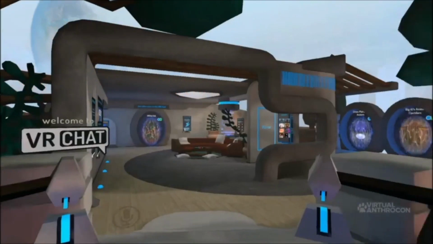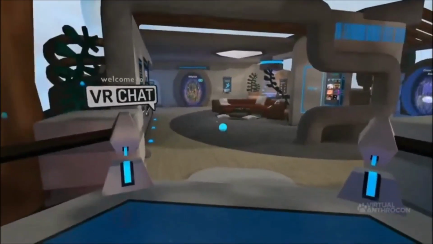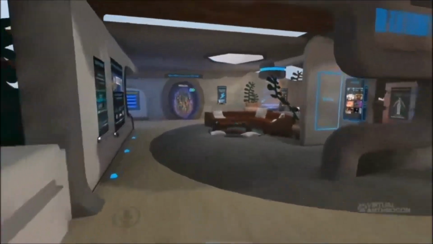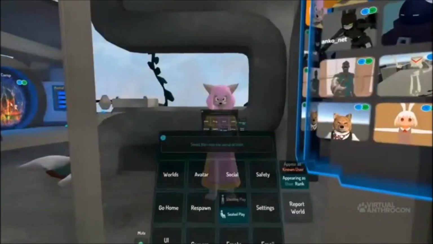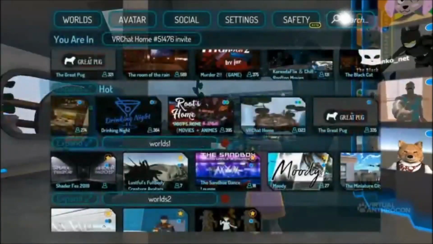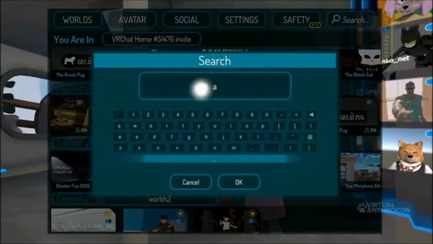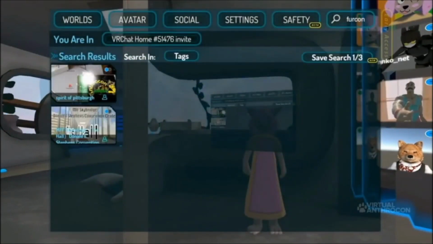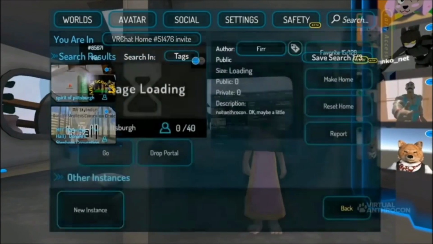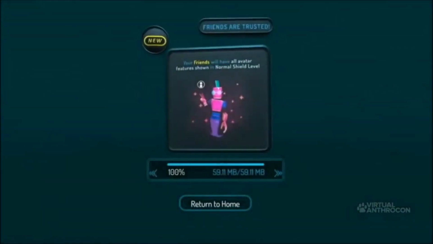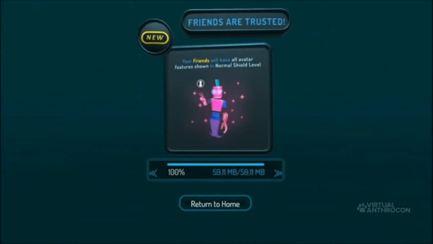So when you load into VRChat for the first time, you're going to land here in your VRChat home. If you're in desktop mode, press Escape. If you're in VR, press your menu button to pull up the quick menu. Click Worlds and then click Search. Search for Anthrocon and Virtual Anthrocon will show up. If you're looking for this world after the convention ends, it is named Spirit of Pittsburgh.